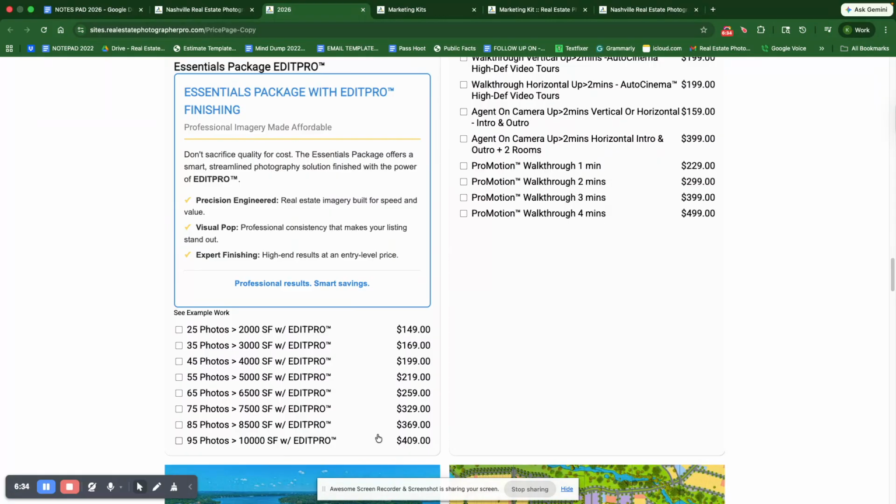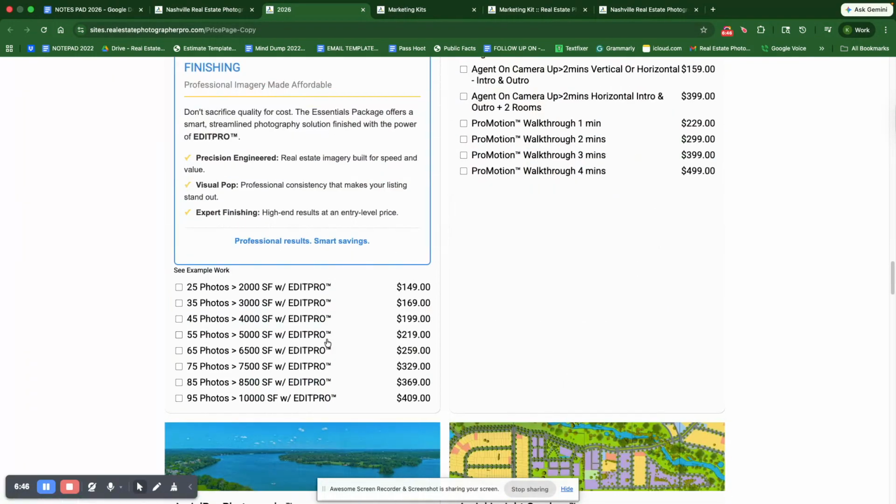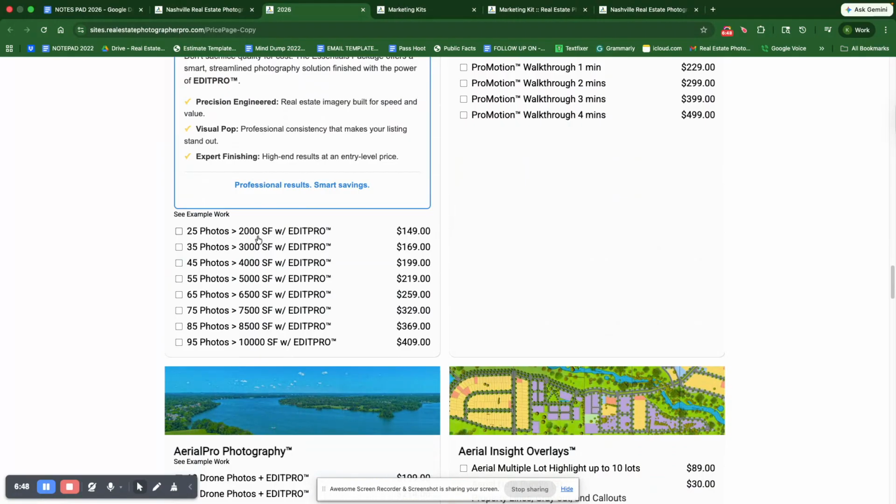So if you have a property where you need to be very low on the price, you need to be economical, there's no reason to go to any other vendor or search. You've got the essential package right here. It's photos only, the basic edit, and we've got every property size covered.